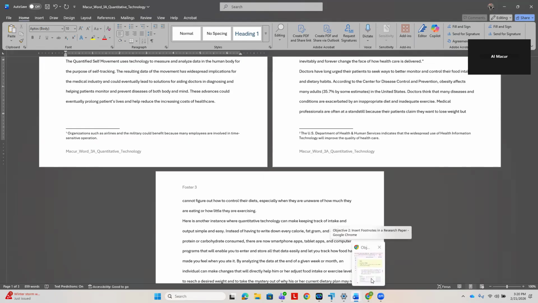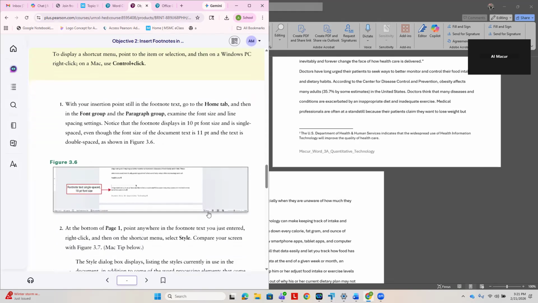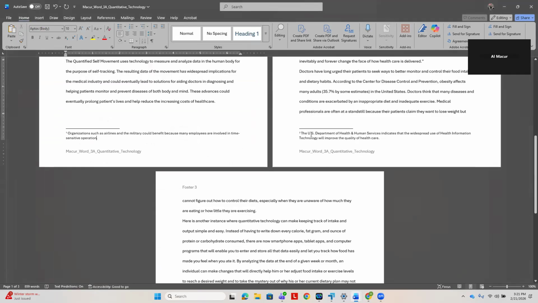It wants us to do work. The footnote will say 10-point size, single space, even though the point's 11, as shown. Let's just verify that. 10 and not 11. Oh, we're good there.